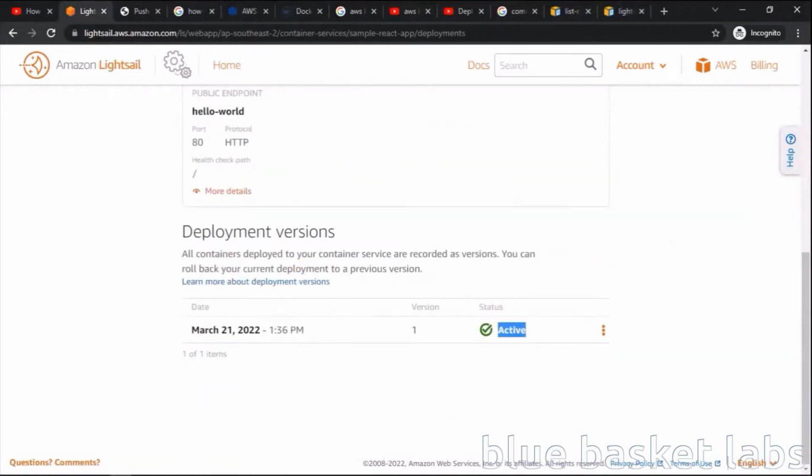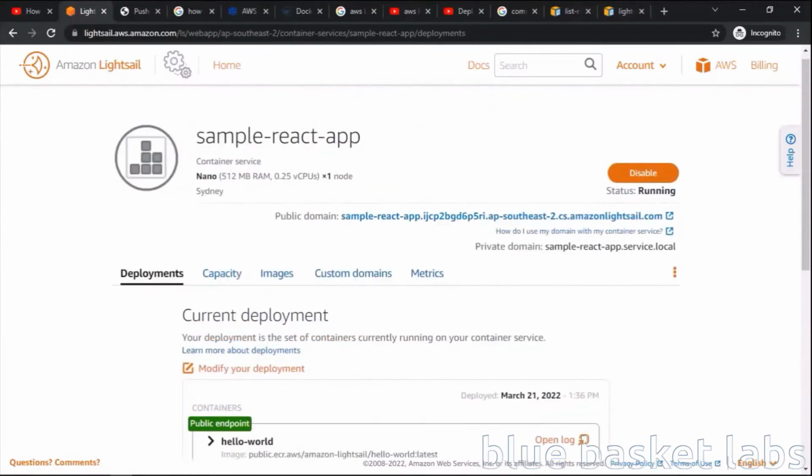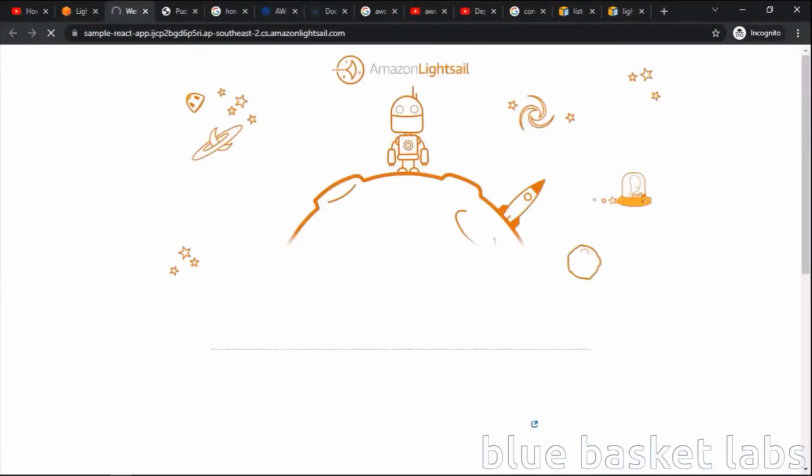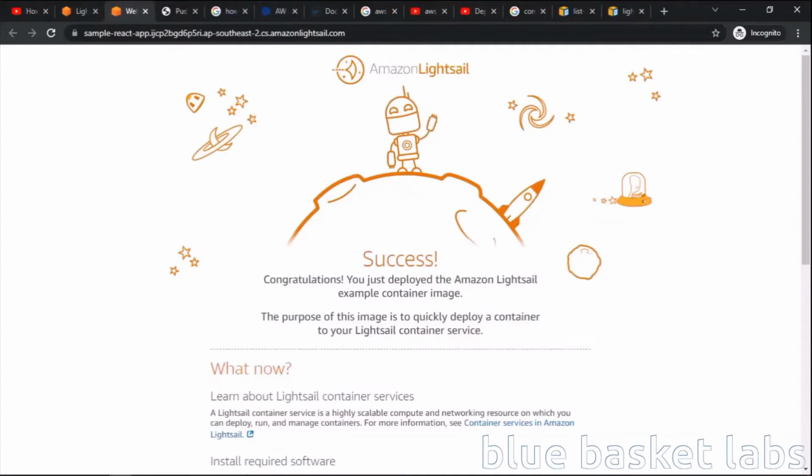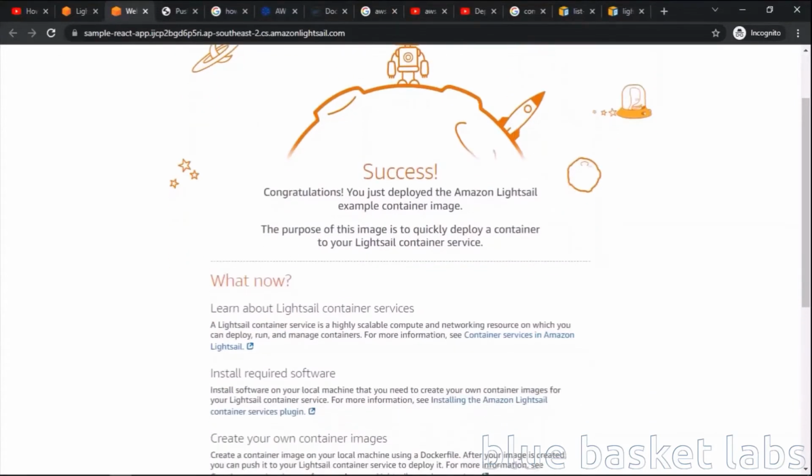Yep, the deployment status is active. Let's click the public domain URL now. And here's our Hello World Lightsail container deployed, showing the success message.